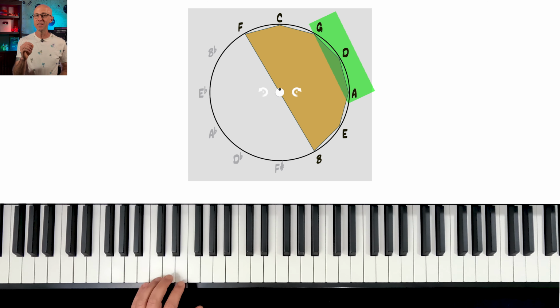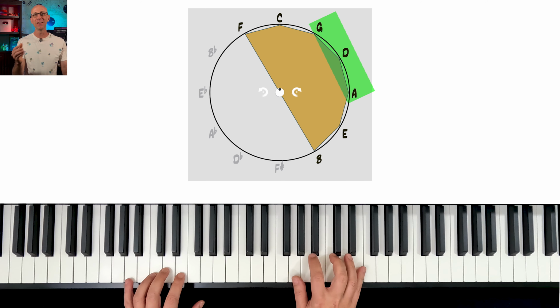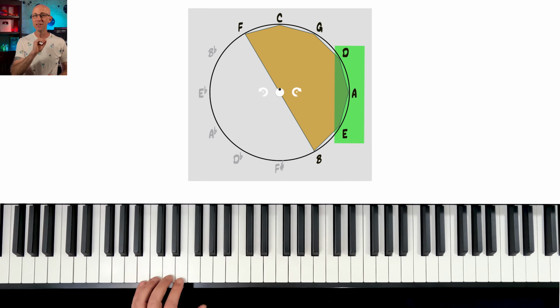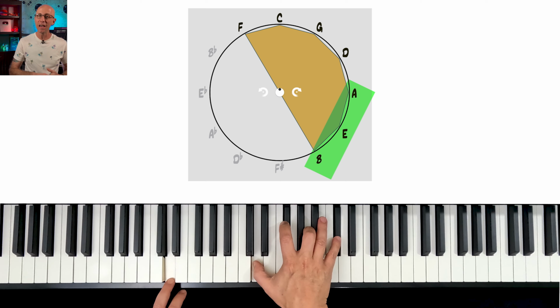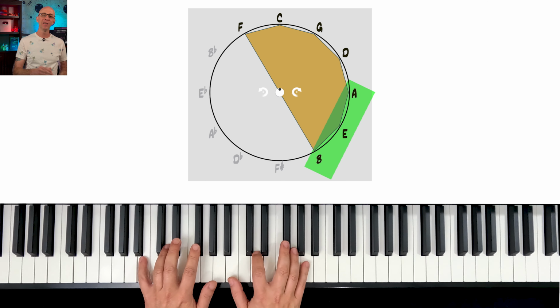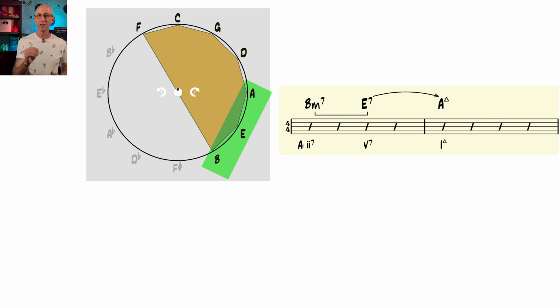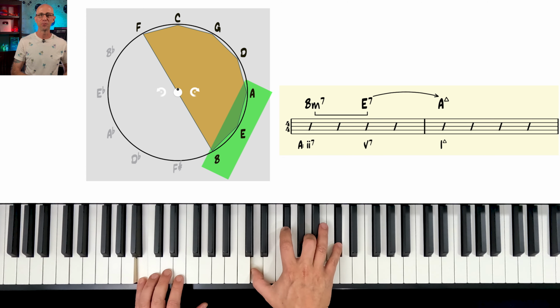A, D, and G is the bass line for a 2-5-1 in the key of G. E, A, D is the bass line for a 2-5-1 in the key of D. And B, E, A is the bass line for a 2-5-1 in the key of A. And you can see any of these as a 2-5 that resolves to a target. B minor 7 to E7 is a 2-5 that targets A major 7 in the key of A.